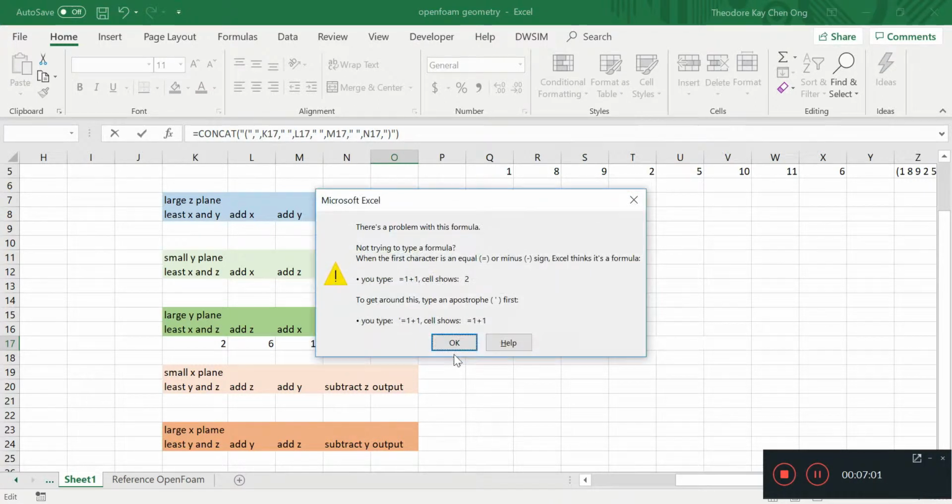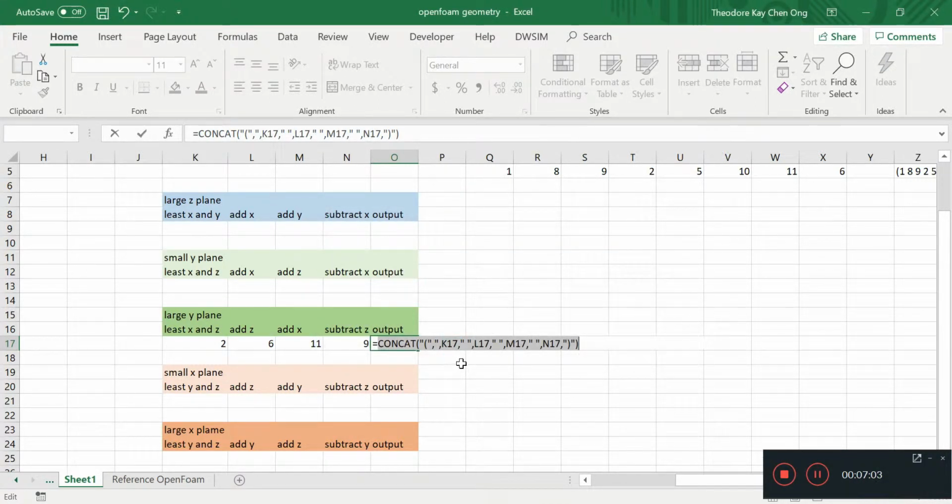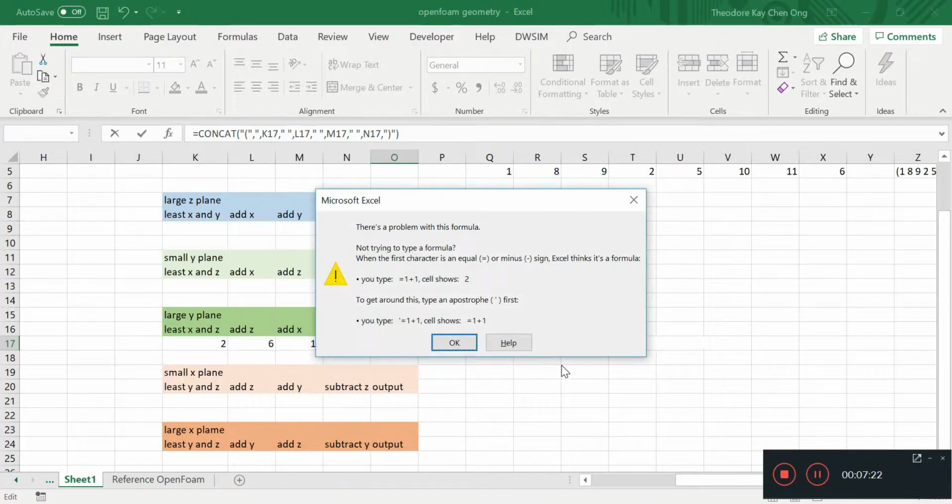Let's see. Okay. This one goes first. Then you'll have this, then a space, and this, and a space, this, a space, this, and then you have this. Well, I think there's something wrong. There's a problem.